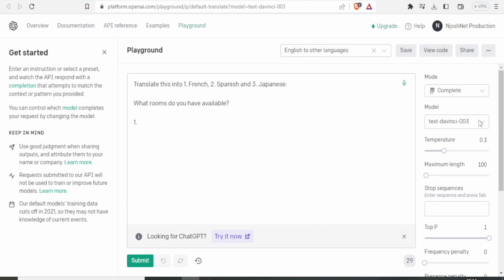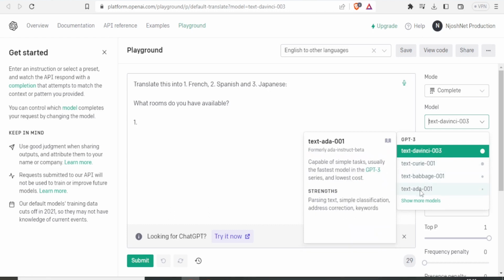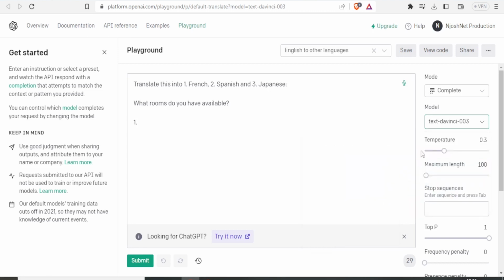But in this case now, we have the model here. If you just click on one, maybe text DaVinci 003, most capable model in GPT-3 series, can perform any task the other GPT-3 models can, often with higher quality, longer output, and better instruction following, and it can process up to 4,000 tokens per request. So let's just use this text DaVinci 003, but you can also try all these other models, like this one, text Ada 001, capable of simple tasks, usually the fastest model in GPT-3 series and lowest cost. So let's just use the first one.